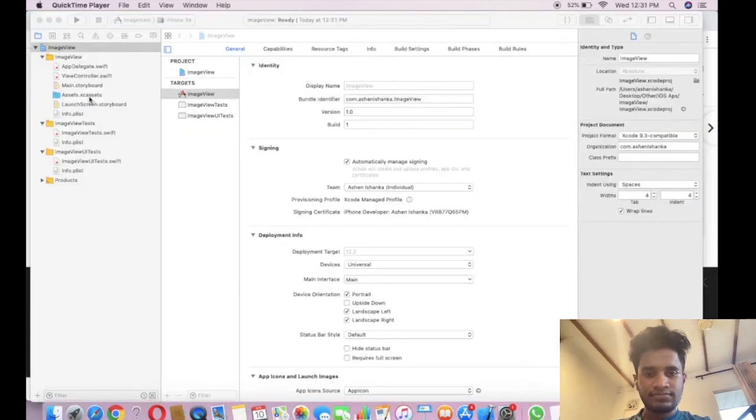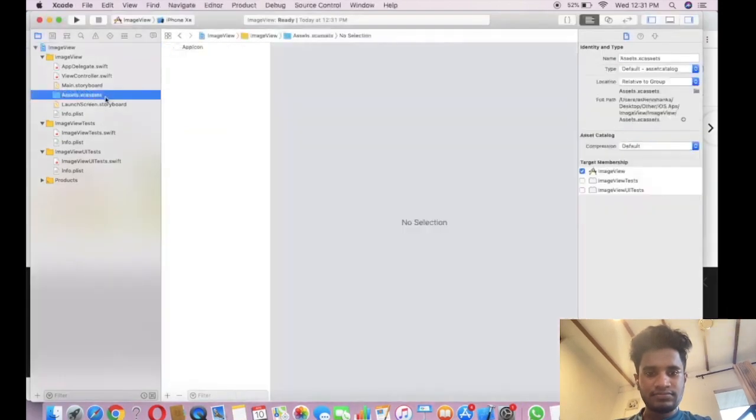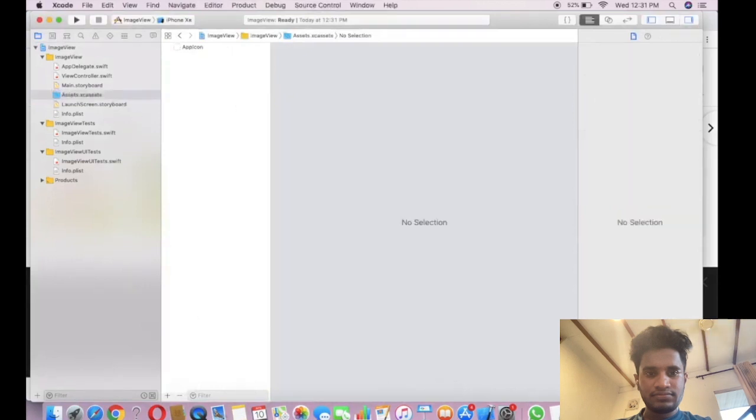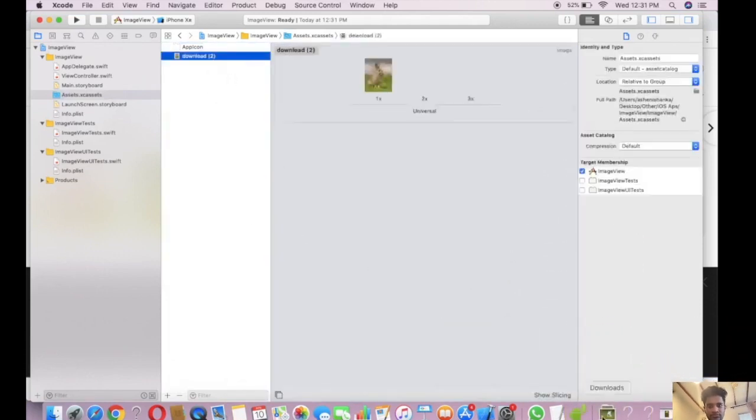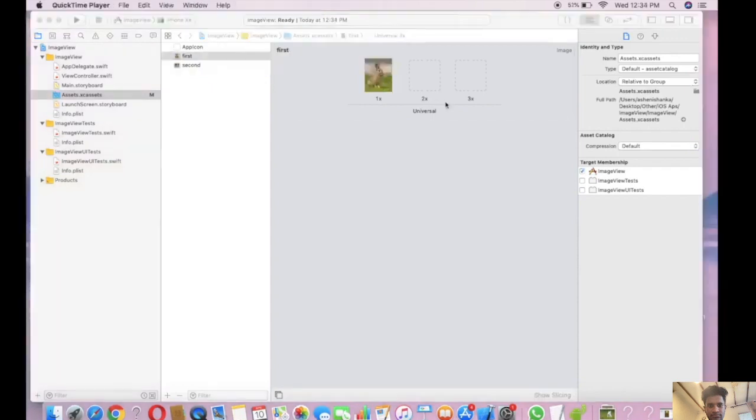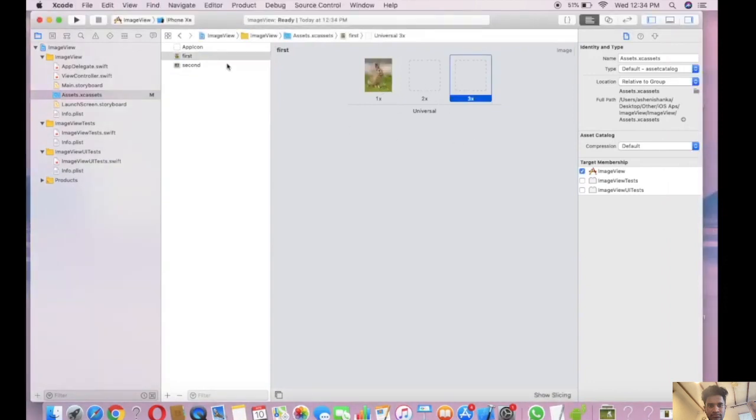Now let's add those images to our Xcode project. Go to Assets.xcassets, and in Downloads I'm going to drag the first image here and the second image here. Now I have to rename these files. First I'm going to use first, and the last one as second. Okay, now there is some image set issue. To resolve that, I'm going to convert these image files to compatible versions.